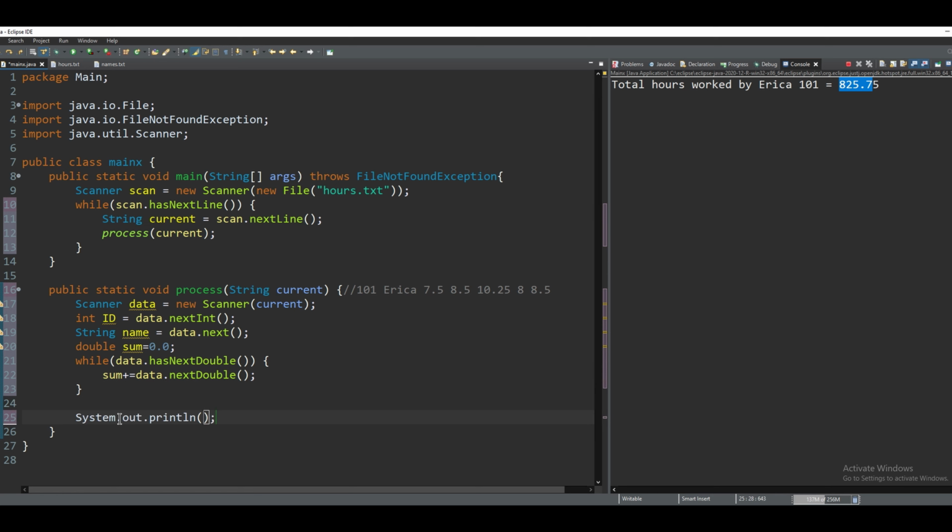So we'll do a sysout statement, and we are going to print "Total hours worked by " with a quote like that, and then plus the current person's name, and then their ID number. So we can print a space, make sure there's a space there, "ID", and then ID. And then we'll have equals, and then we will just have the sum of the hours worked in here.